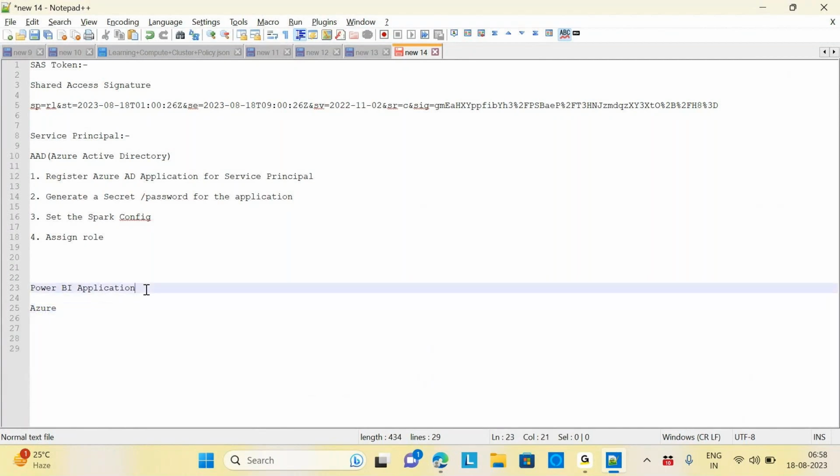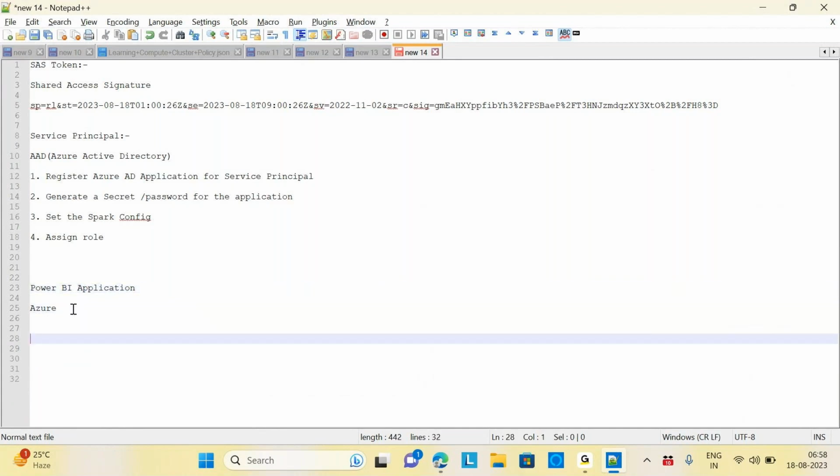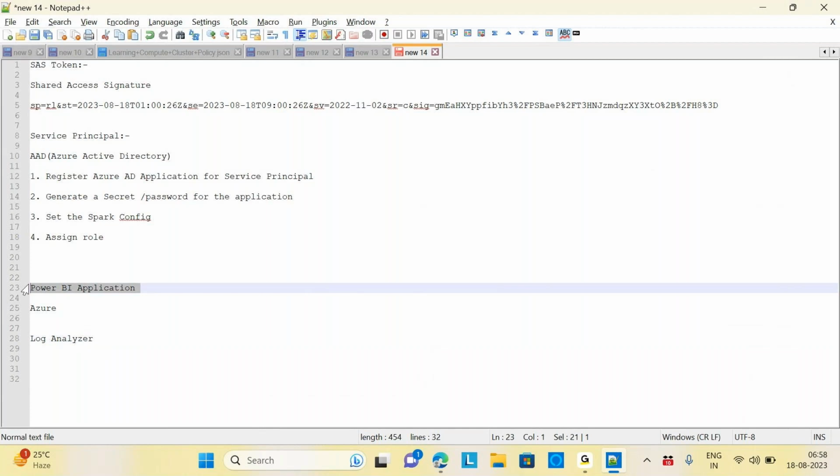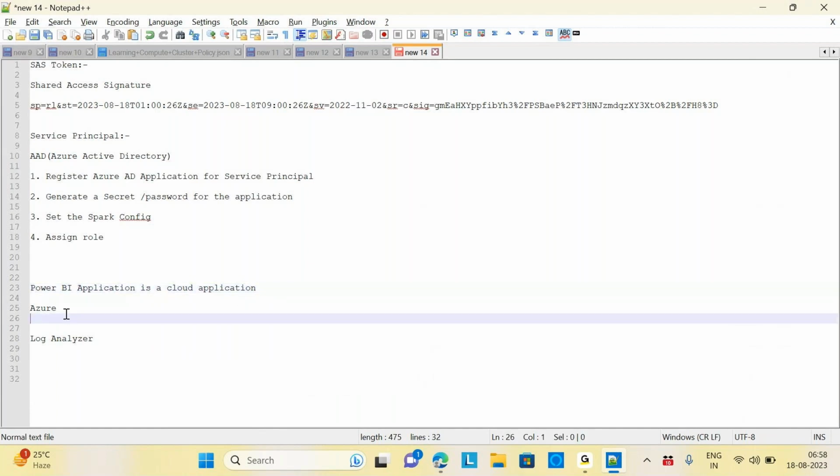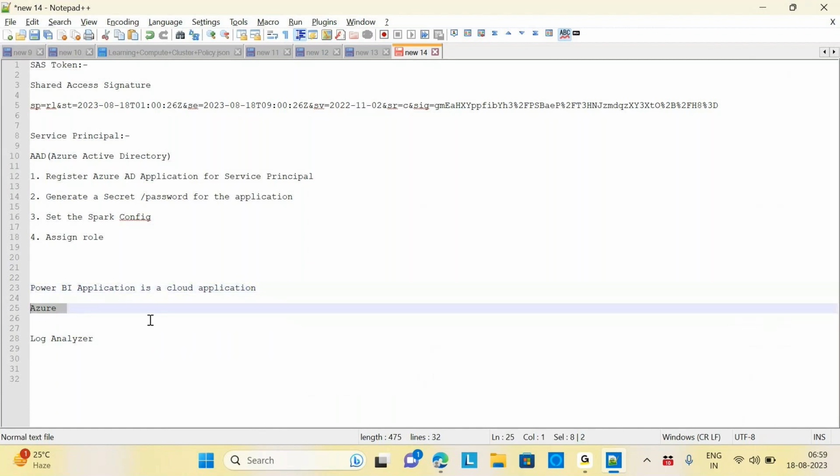From the Power BI application, let's take another tool. Let's take a log analyzer. What is the log analyzer tool all about? It will read the Power BI logs. Since Power BI is a cloud application, all the logs are stored inside Azure. There are Azure audit logs, and everything will be available on the Azure portal.